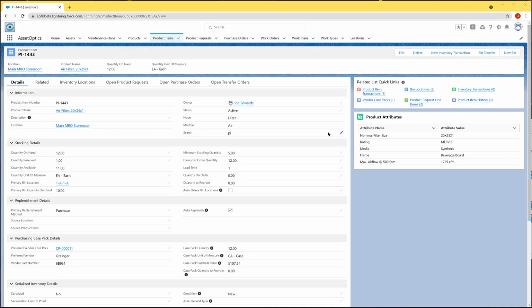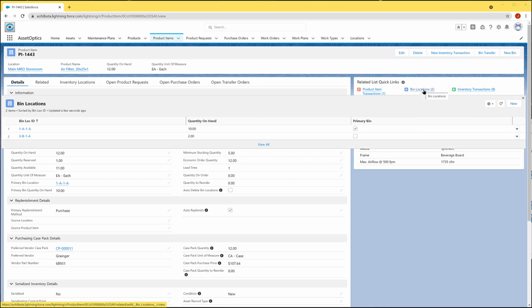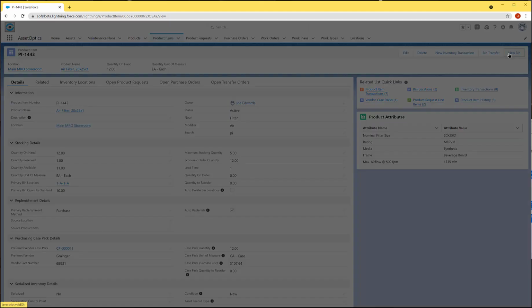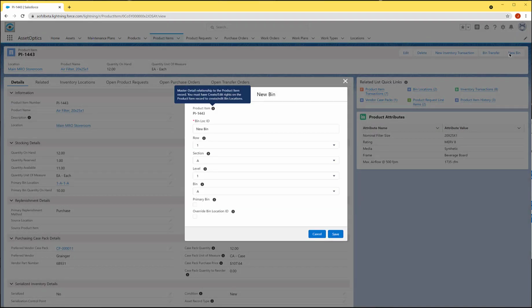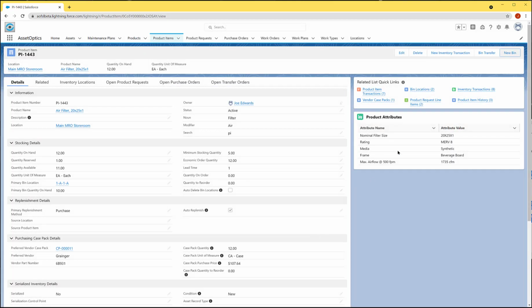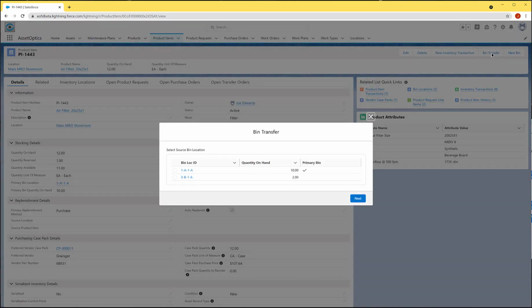Within an inventory location, such as a warehouse or service vehicle, product items are typically stored in bins. AssetOptics for Salesforce Field Service allows you to create multiple bin locations comprising rows, sections, and shelves. Quantity on hand can be managed within a specific bin location, and transferring product items between bins is a simple task.